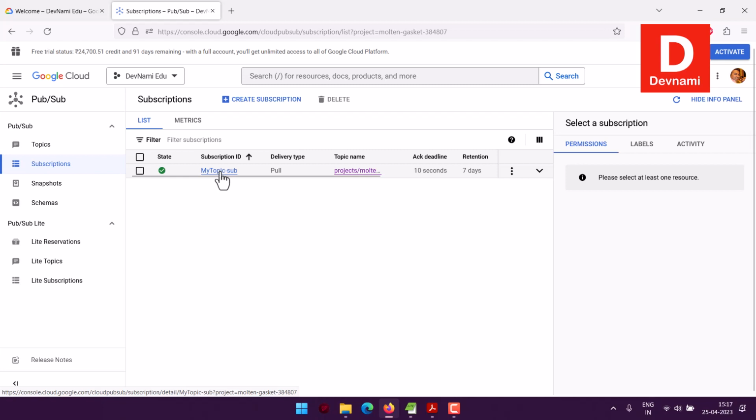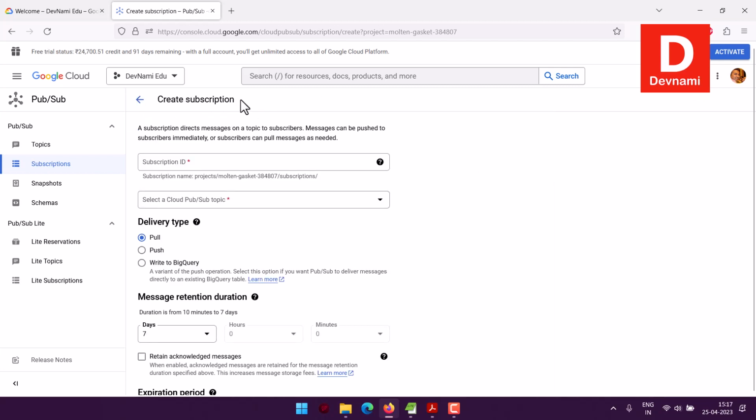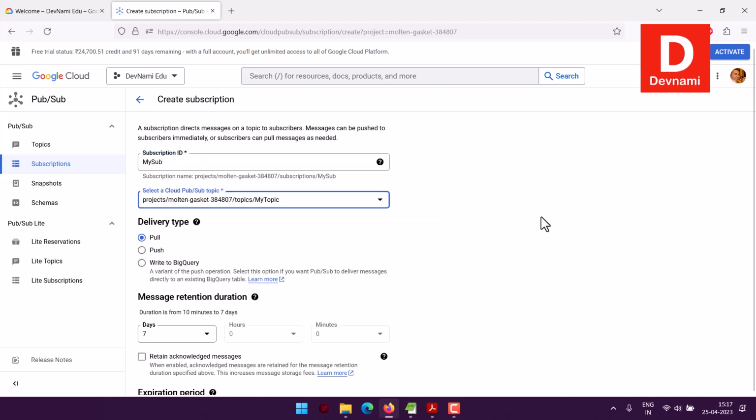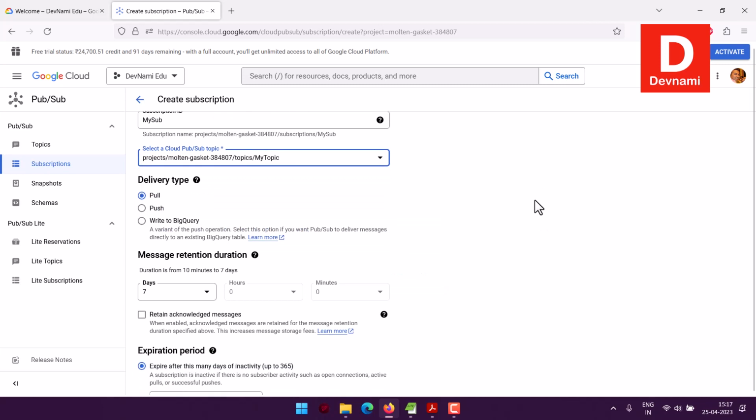So if I want to create a new one, I can click on create subscription, right? For that, however, I will have to click on this link in the middle, create subscription, where I can put the subscription ID. So I will type something like my sub, right? Then there is also the existing topic that we have. So we already have one topic here. I can select that. Then there is delivery type, which is pull, right?